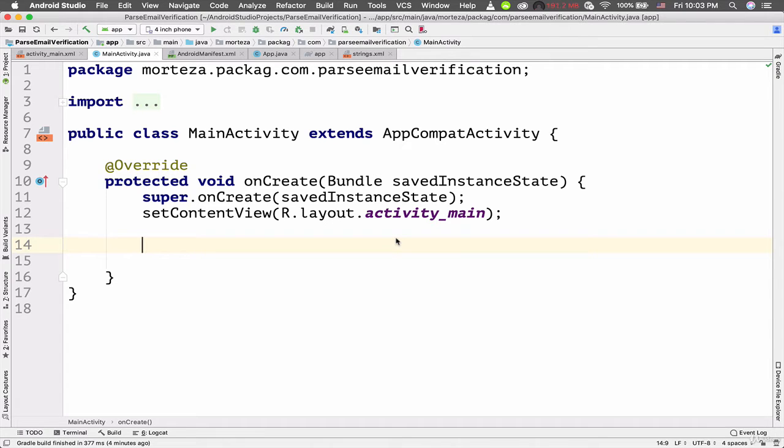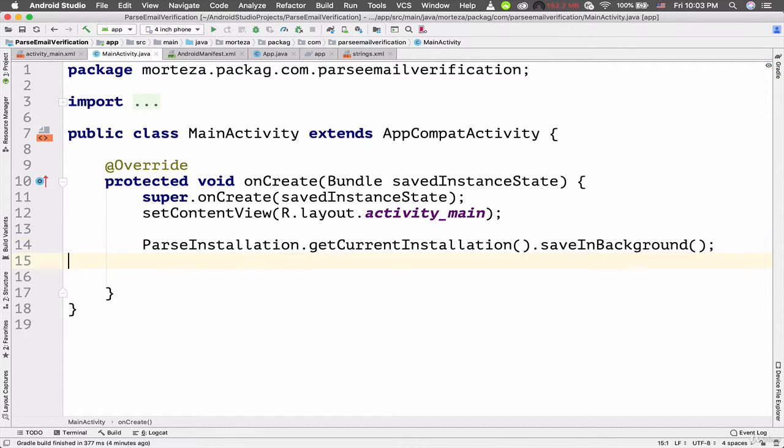So inside the onCreate method of the main activity, I'm gonna paste this line of code: ParseInstallation.getCurrentInstallation().saveInBackground(). Okay, so now that we added this code to the onCreate method, and as you may know, onCreate is one of the Android lifecycle methods, so it will be executed as soon as the user runs the application. Let's go ahead and run the application.